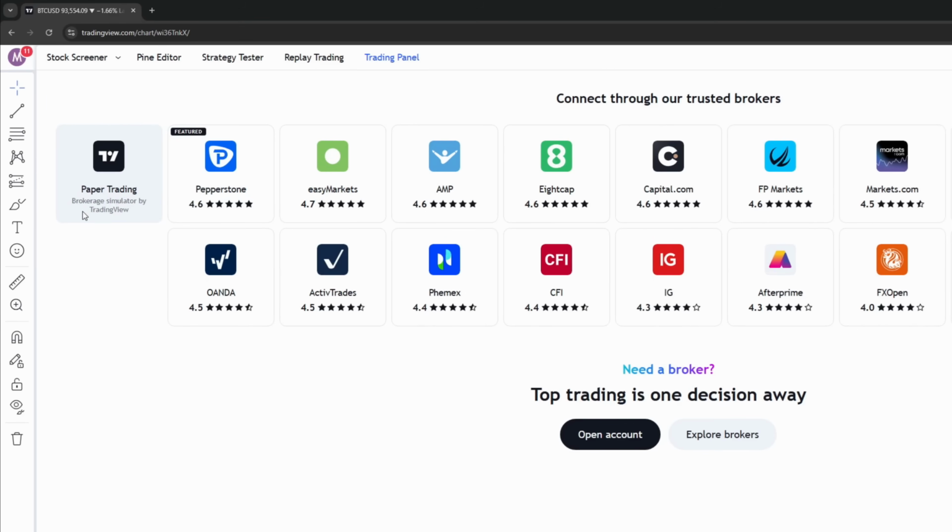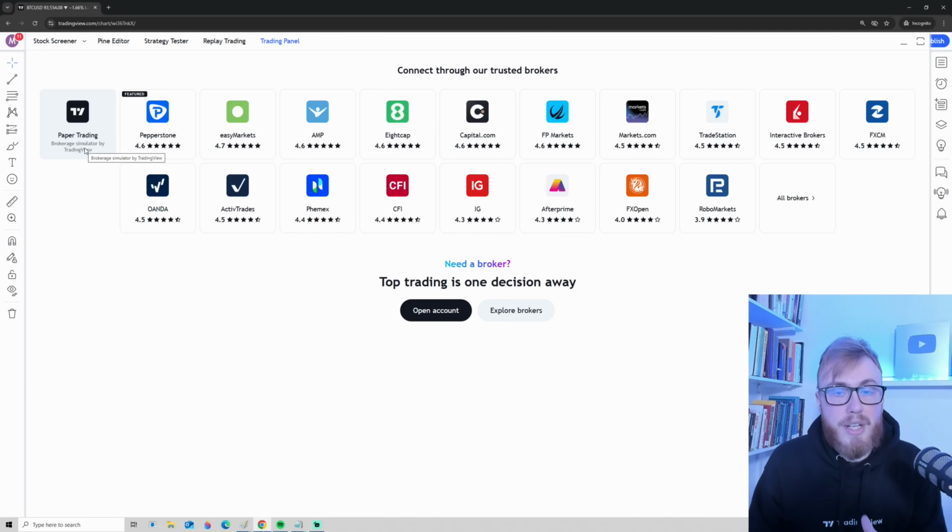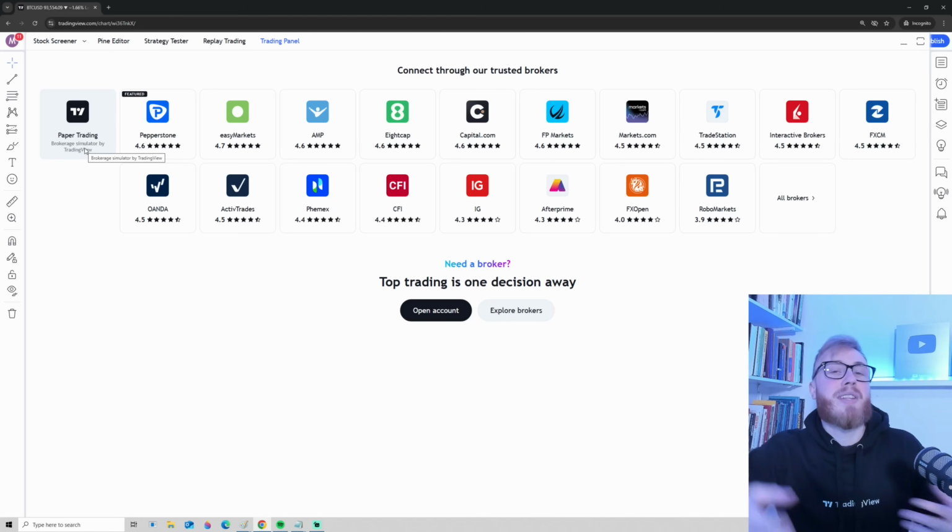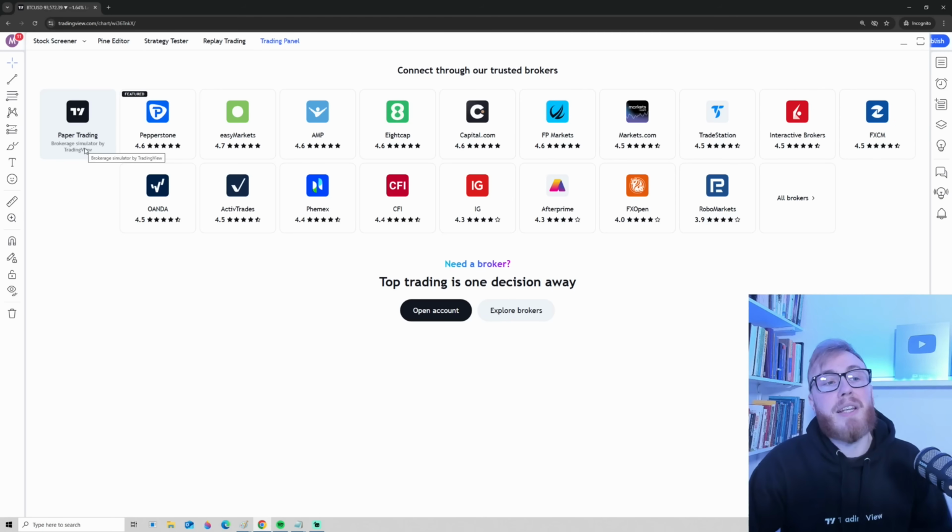And as you can see here on the gray text below, it's a broker simulator by TradingView. So if you are a beginner to trading, this is a great way to practice placing trades without the risk of actually trading. So now let's take a look at step by step how you can get started with paper trading. And to set it up is very simple.